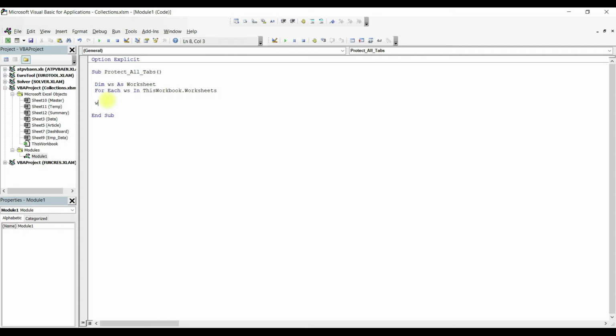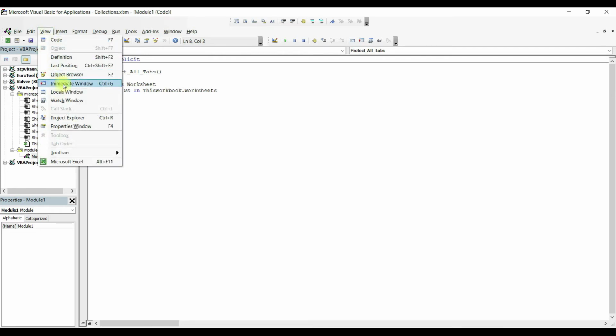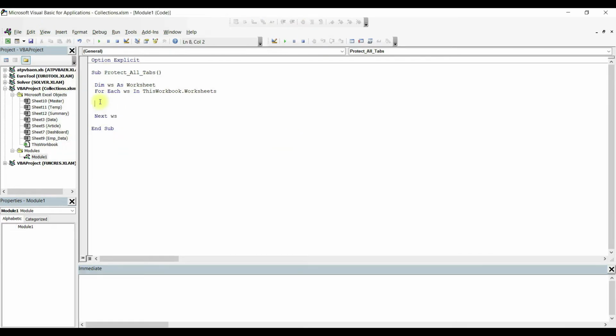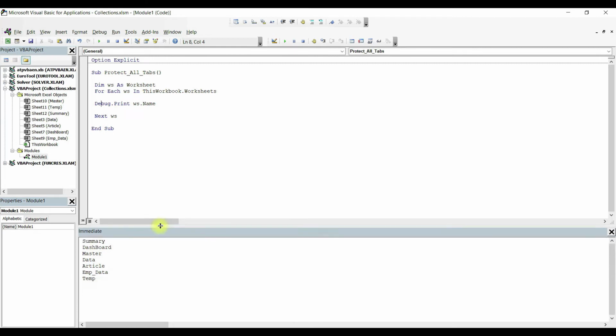If you want to cross check, we'll just bring the immediate window by pressing Ctrl G, or else go to the view, bring that immediate window. Debug dot print ws dot name. If I just run this macro, in that immediate window now I can see all the worksheets of this workbook, summary, dashboard, master, whatever worksheets I'm having. If I insert a new sheet, it will also carry. So whatever the worksheets are there, nothing but now it became WS.